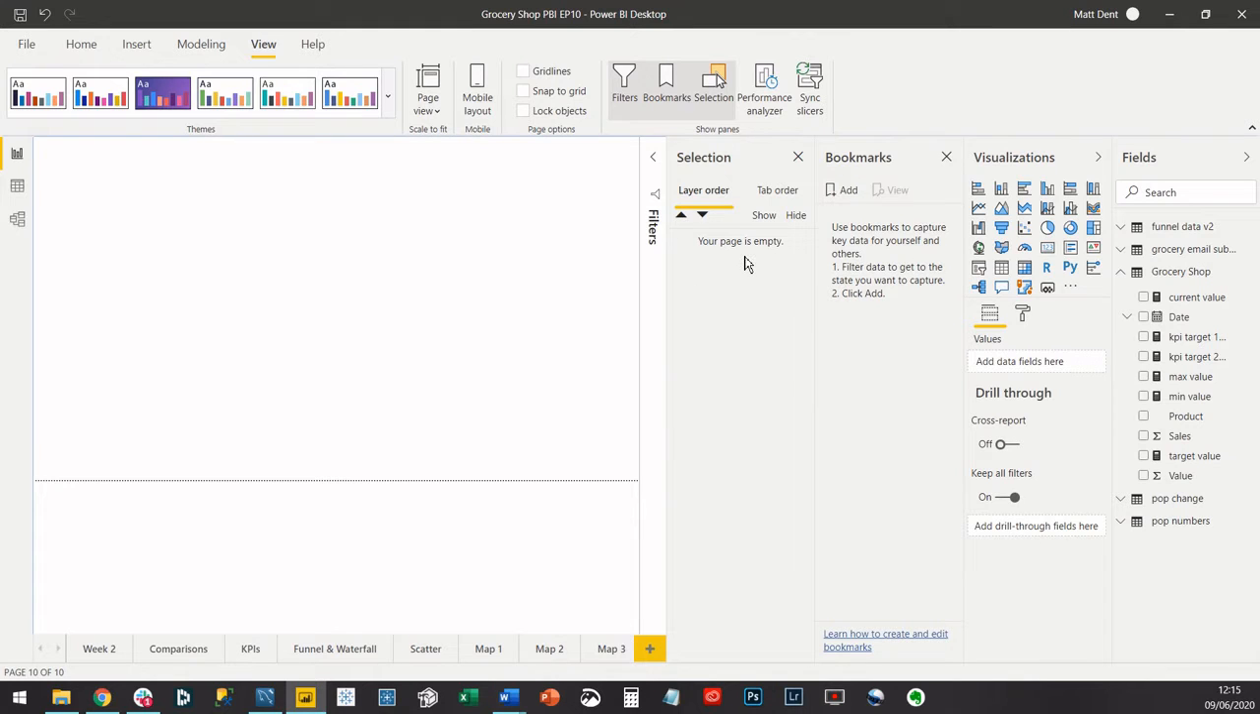Now you can see in selection this page is empty. Bookmarks. Now we've got a little title for this one. Use bookmarks to capture key data for yourself and others. Filter data to get to the state you want to capture. Click add. So that's how we start. But let's build something on here first. So let's perhaps make a line chart.